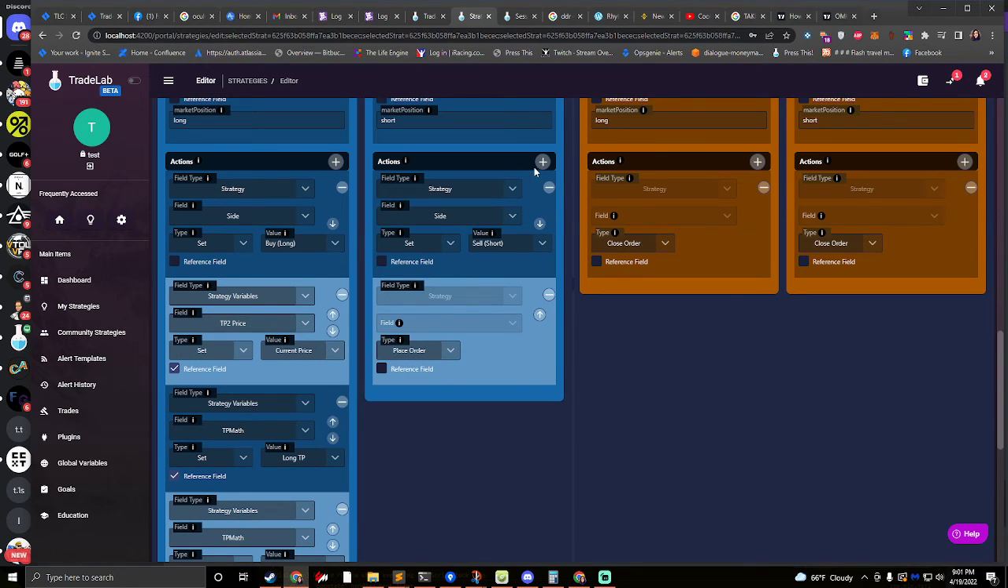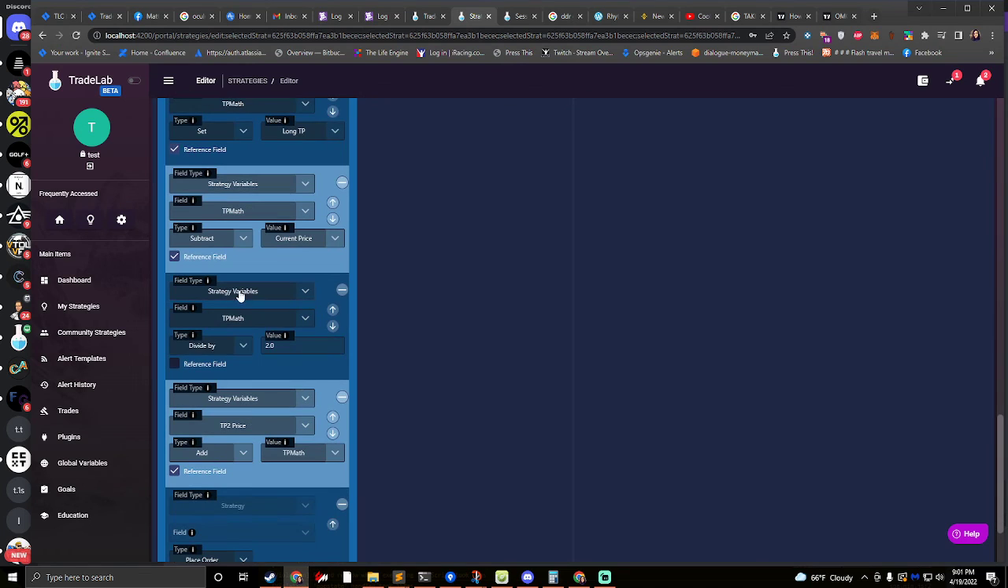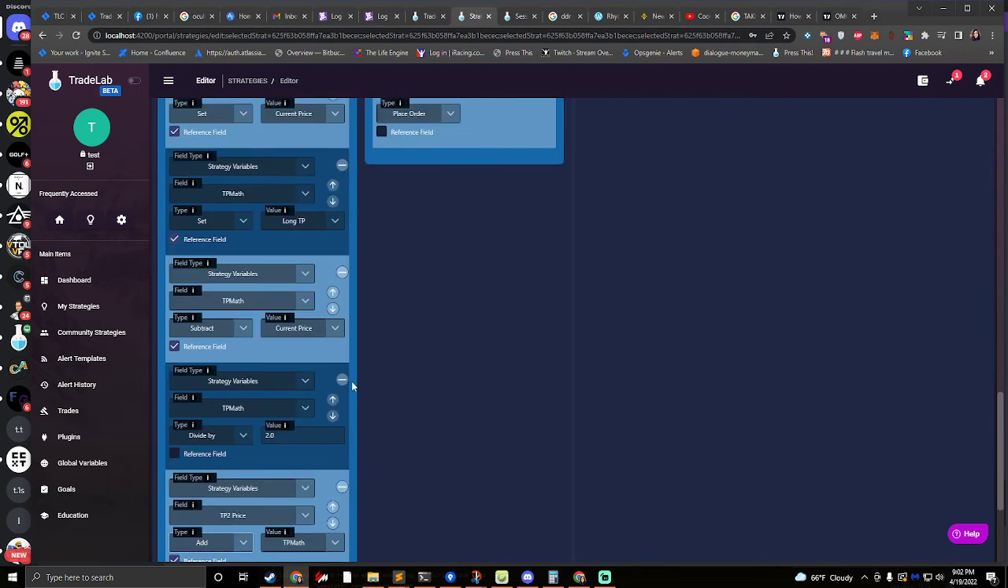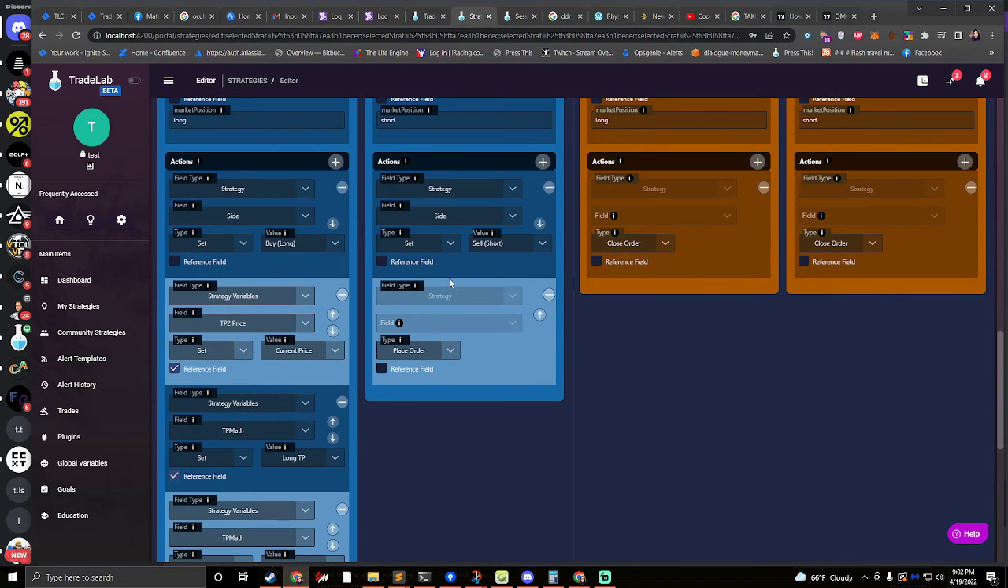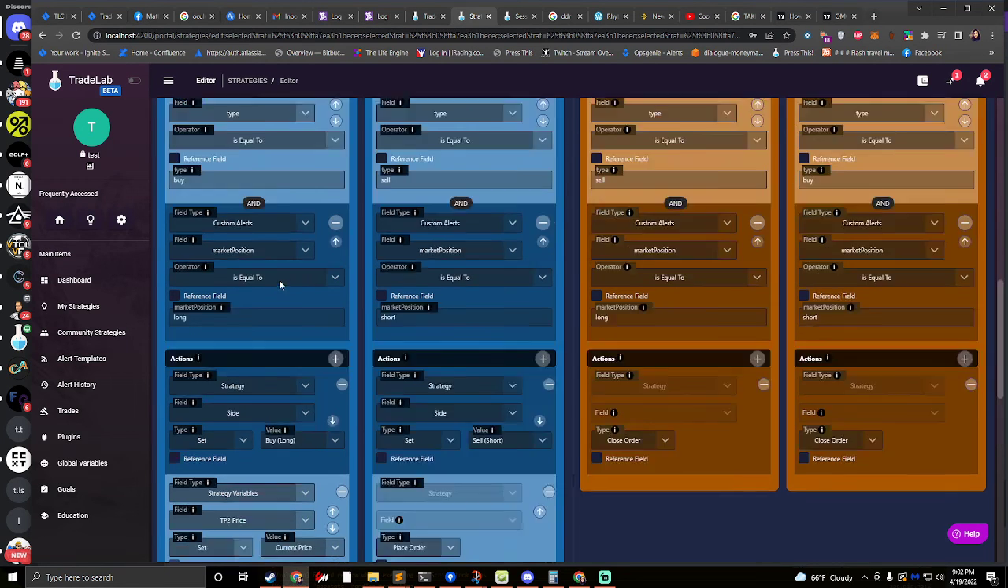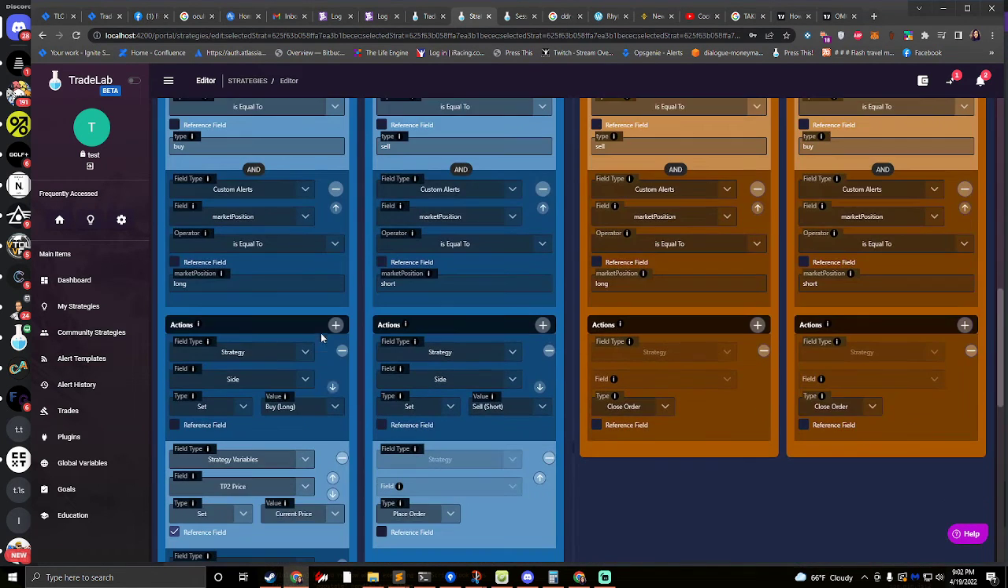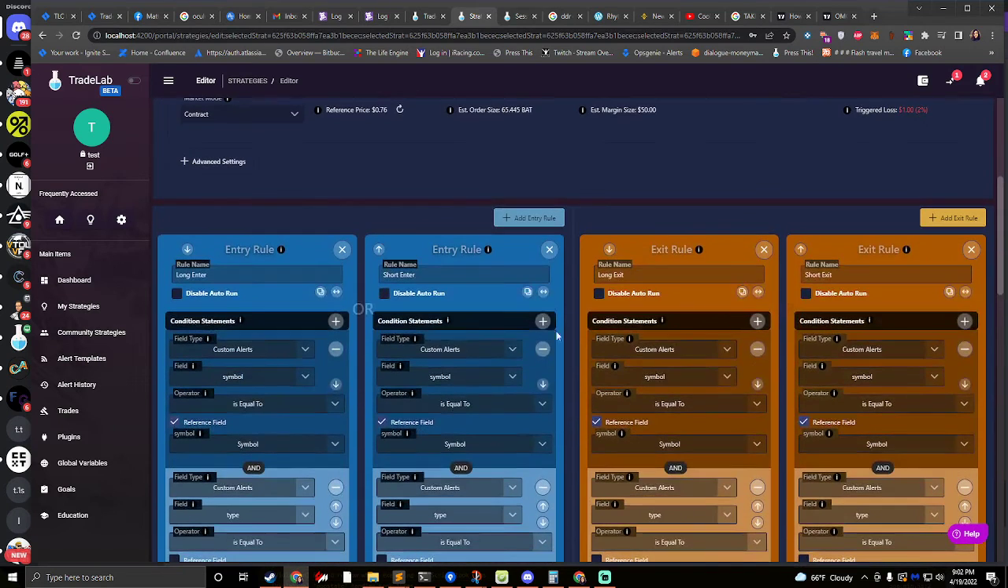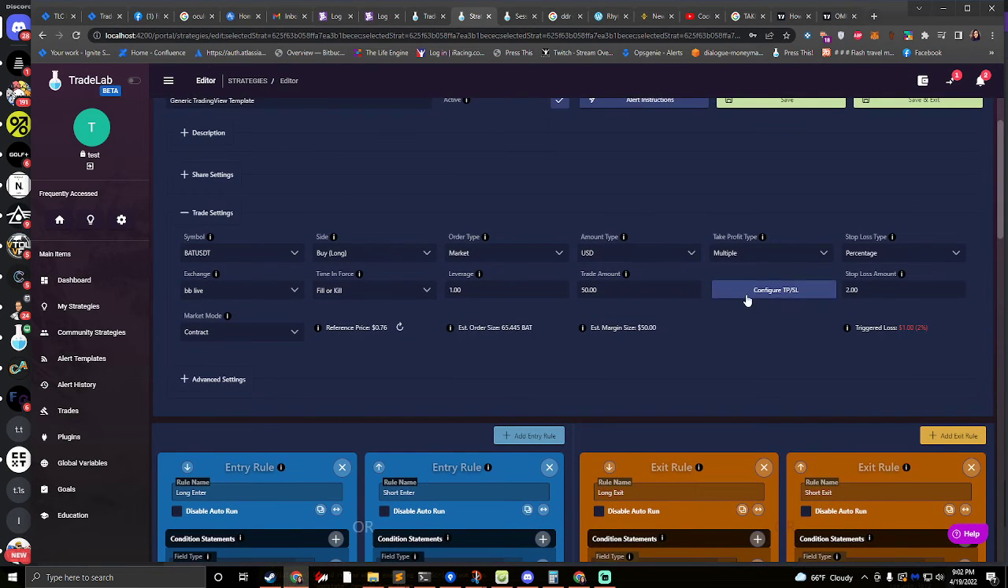Obviously, you would want to do all of this, but backwards for your short. And really the only thing that's backwards is you would want to add here and subtract here, right? So you would flip those around for your short. So once you have those set up, then you would come into configure TPSL.